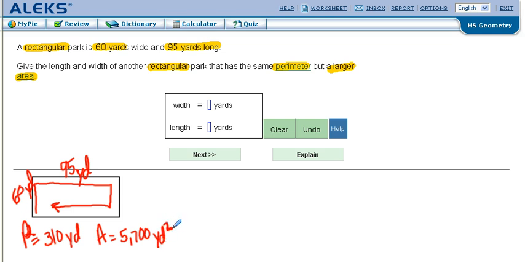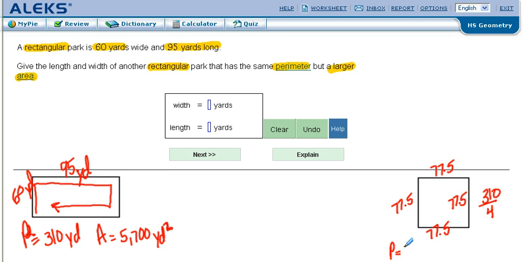Now, in order to maximize our area, if we had to go with the same perimeter, basically the maximum would be a square. So let's draw a square here. If we take 310 and divide by 4, that would give us each side of our square. And that's going to be 77.5. Now that would give us the same perimeter, again. Our perimeter here is going to be 310 yards.